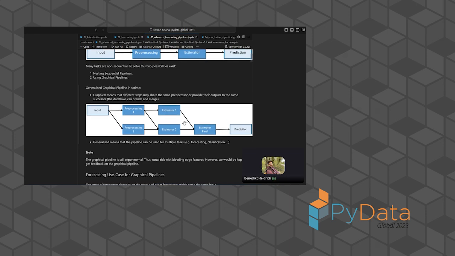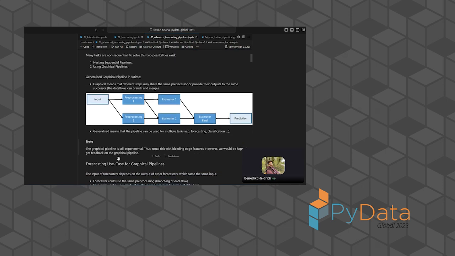And in the following, we will focus on how we can realize complex forecasting use cases with such a graphical pipeline. A side note here is that graphical pipeline is still experimental, so yes, there's a usual risk with such features if you're using them. However, we would be very happy if you try it out and if you provide us feedback on the graphical pipeline so that we can improve this feature.